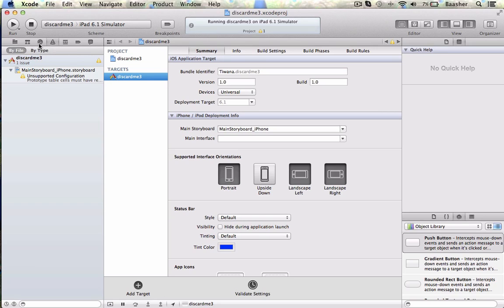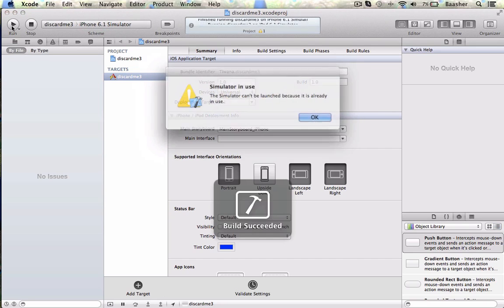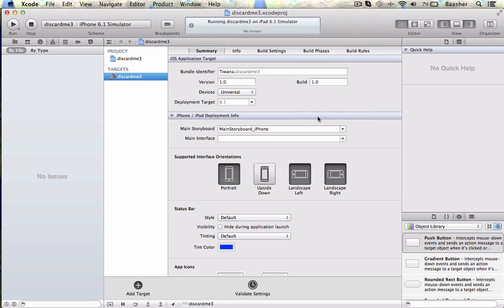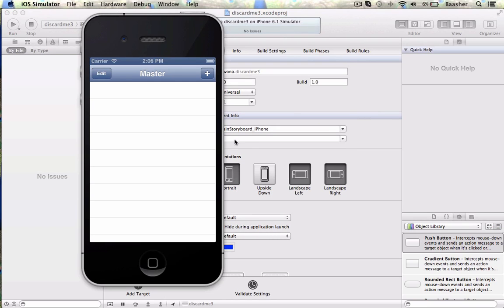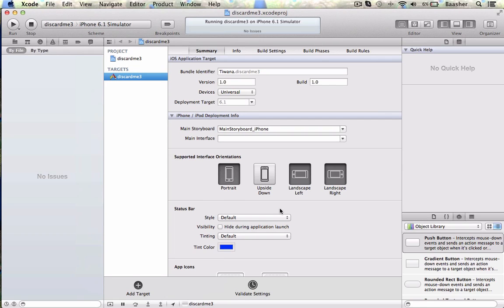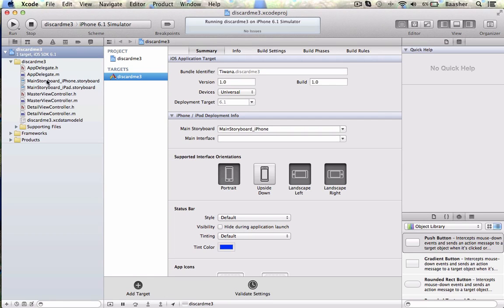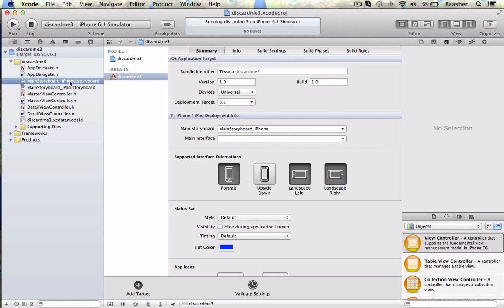I am going to start with the iPhone simulator. So this is how it looks. I don't need the edit button or the plus button. I need options right there. So I'm going to get started on that right now. Basically it would be in the project manager. There are two storyboards for iPhone and iPad, and I'm interested in this one.